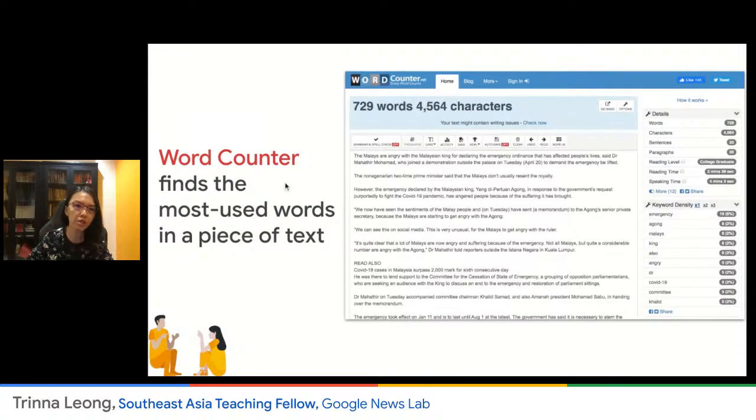So Word Counter would find the most used words in a piece of text, right? This can be useful for quick analysis of local news reports or Facebook posts, especially long Facebook posts. And I will also post the link to Word Counter here on the comment section.